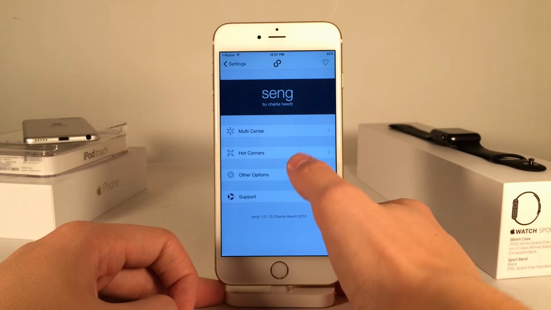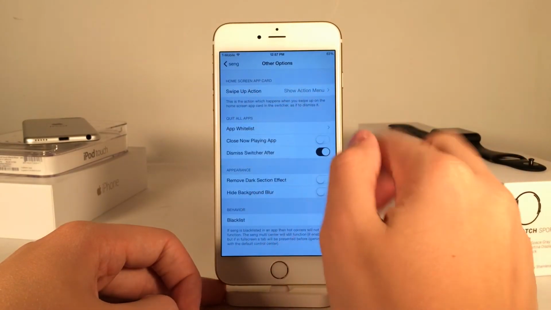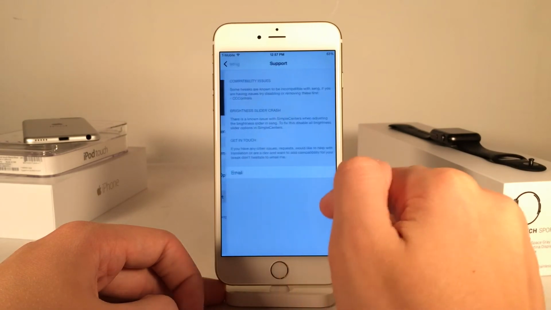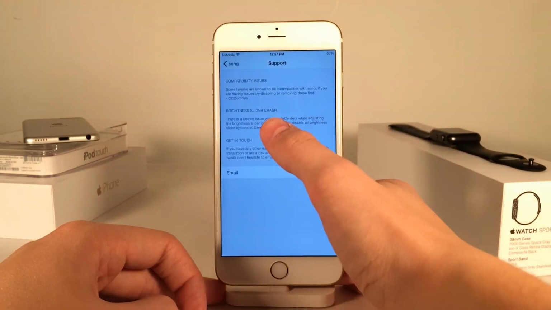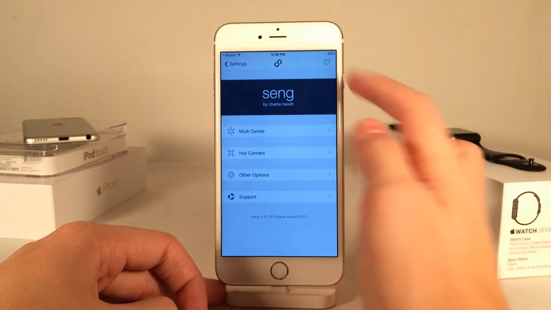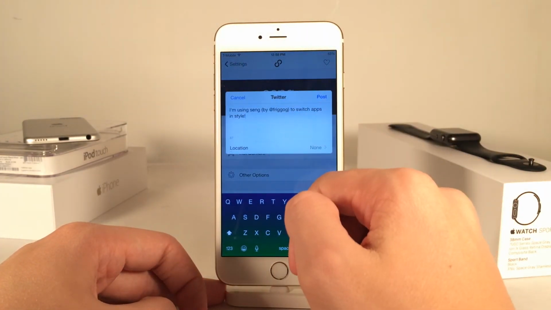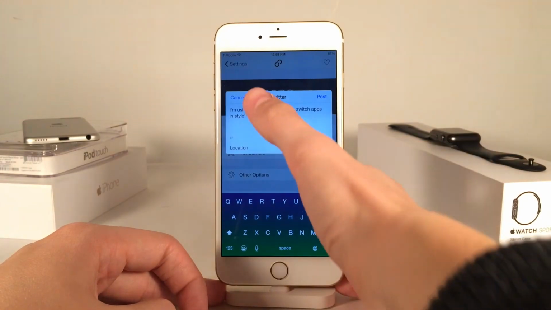And then there are some other options here, which are just some miscellaneous options that don't really fit into these two categories. Then, of course, you can select support and email the developer if you're having issues or you want support. Now, there's also this little heart button that allows you to give the developer some publicity and tweet out that you're using the tweak, and of course, give him a mention on Twitter.